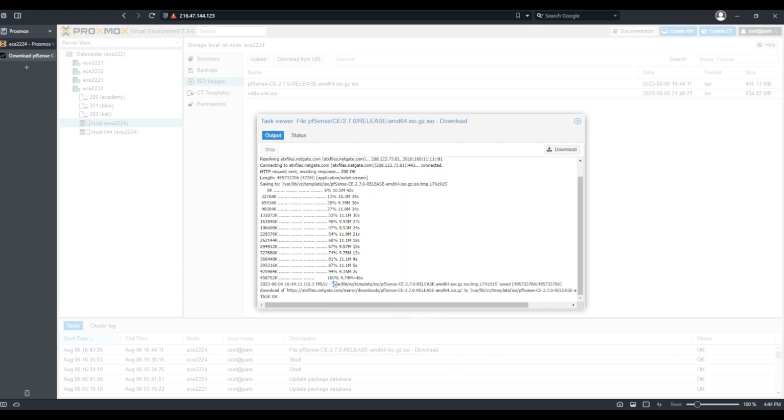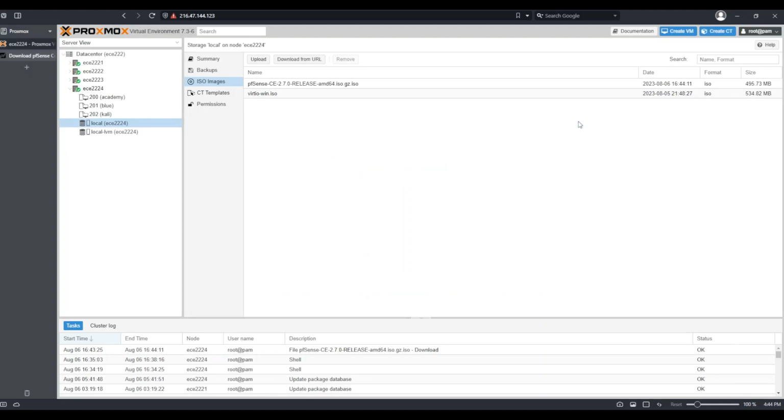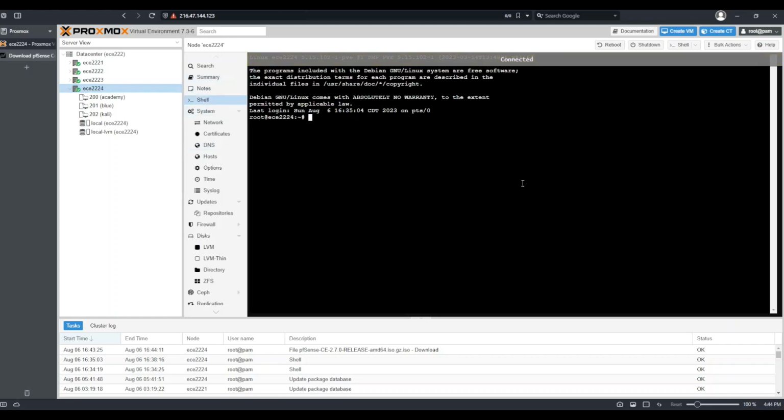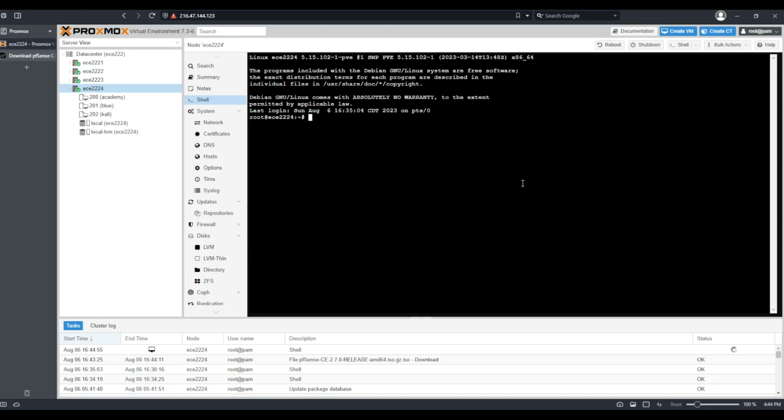Also make note that in the log, it claims that the file itself was saved to /var/lib/vz/template/iso. Now we're going to have to go there on the server and extract this zipped file. If I click on the server and click on Shell, I can get a shell to the machine itself. From there, I'm going to navigate to /var/lib/vz/template/iso.